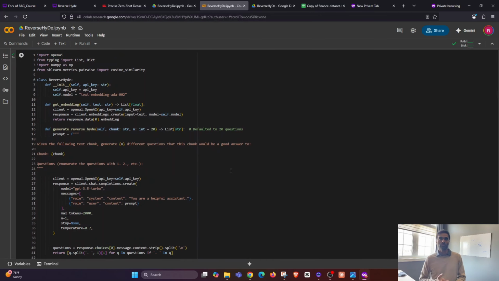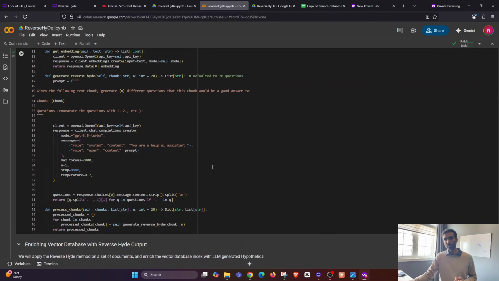I'm using the OpenAI text-embedding-ada-002 model and getting the embeddings for embedding the questions, and then generating reverse HyDE. How are we doing that? I'm just giving a simple prompt here. This is what it actually does: given the following text chunk, generate n different questions. Here I gave a default of 20 questions. It depends upon your use case, like how many you want.